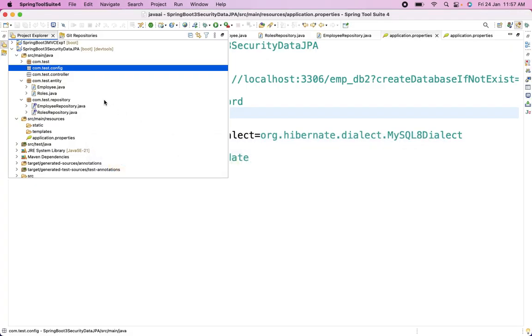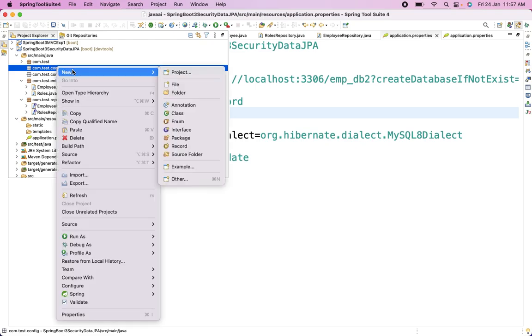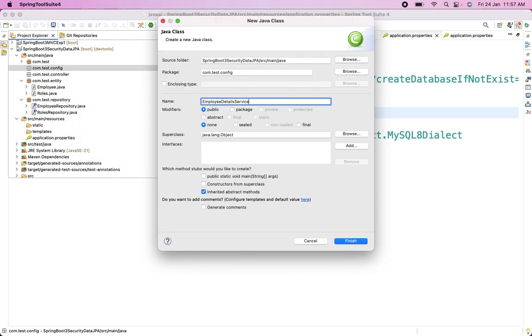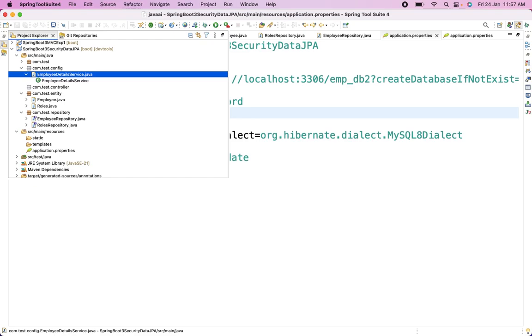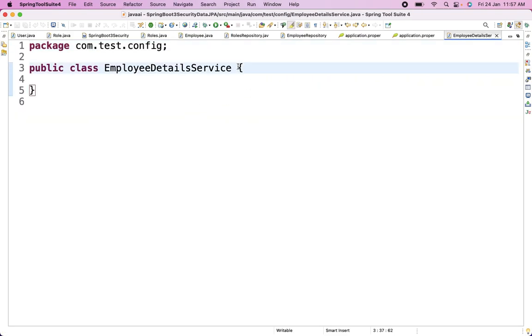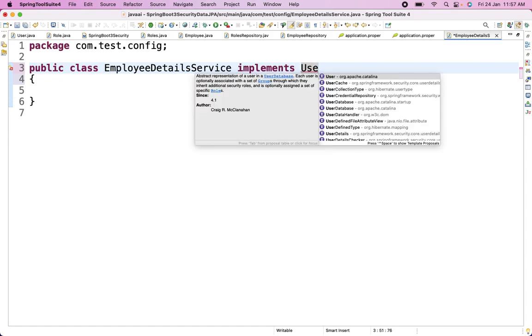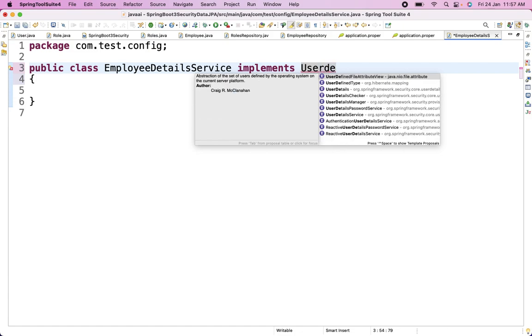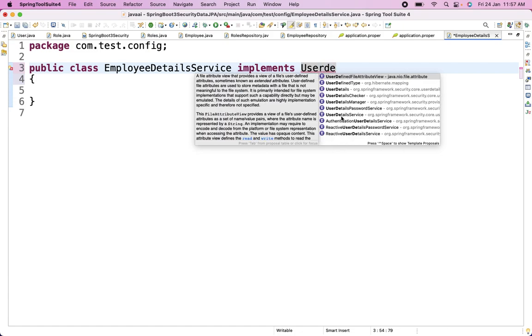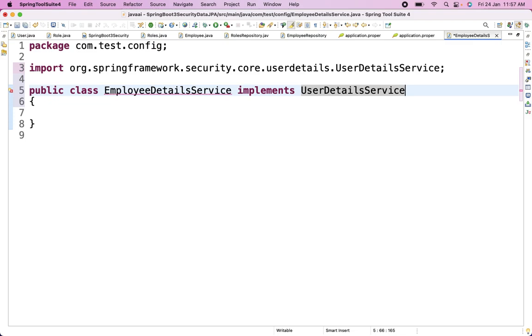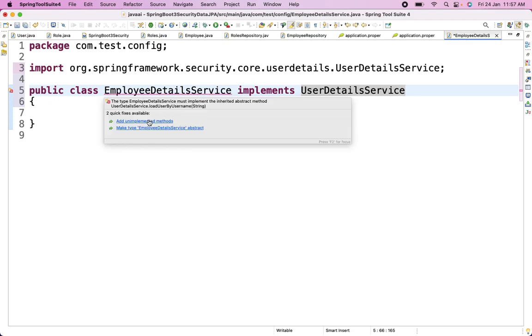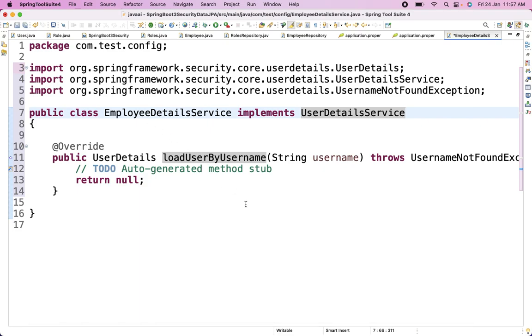Okay, go for creating the class inside the configuration, new class, give the class name. Okay, we need to implement UserDetailsService. You can see the UserDetailsService, you can import it. So here, what are the methods we have? We have to override those methods, loadUserByUsername. You can see loadUserByUsername.